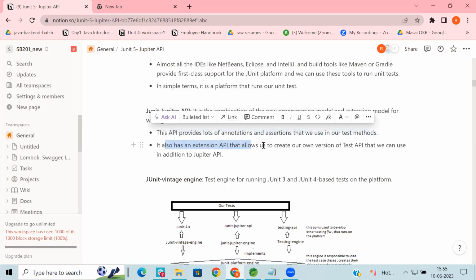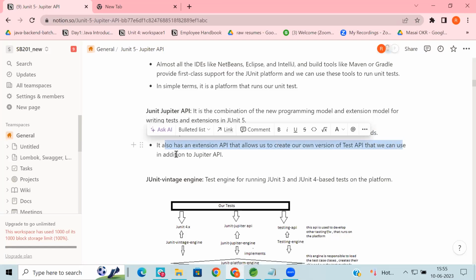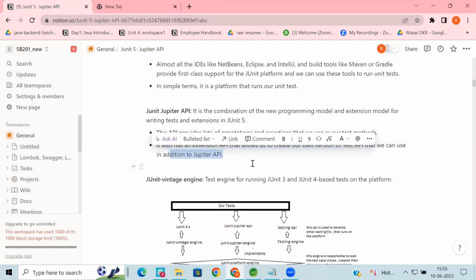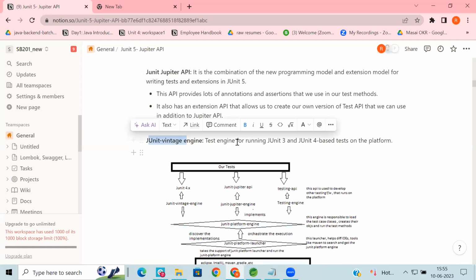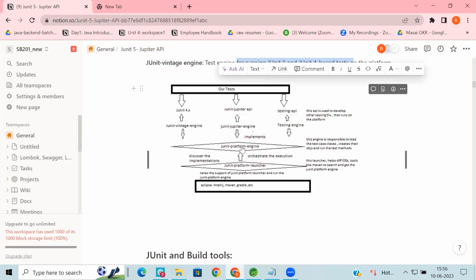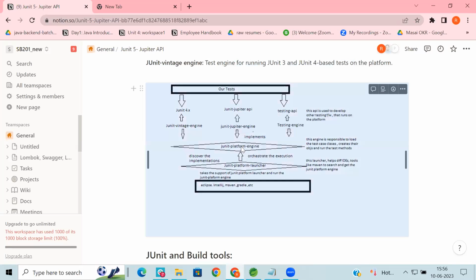It also has an extension API to create our own version of test API that we can use in addition to the JUnit API. मतलब हम खुद से अपना टेस्टिंग फ्रेमवर्क बनाना चाहते हैं, कुछ एक्सटर्नल API, कुछ अलग क्लासेस, कुछ अनदर एनोटेशन जो हमारे टेस्ट क्लास के लिए जरूरत पड़े, तो हम इस API में कुछ क्लासेस और एनोटेशंस हैं जिसकी मदद से हम वो क्लासेस भी बना सकते हैं. And the last one is the vintage engine. This engine is for running JUnit 3 and 4 based tests on the platform. Now let's see this diagram, it will give you more clarity.